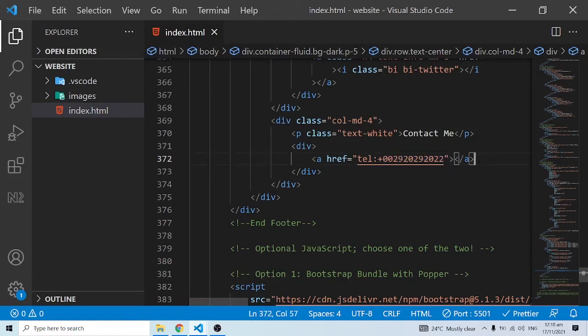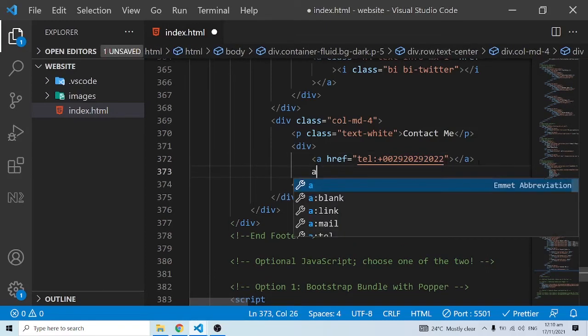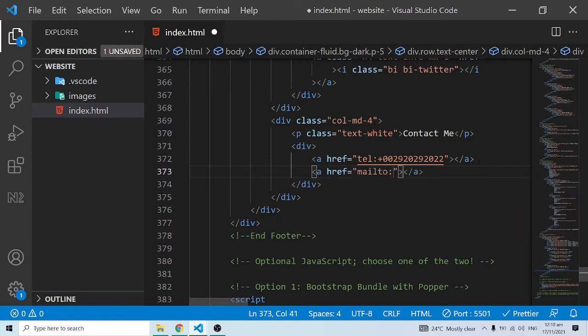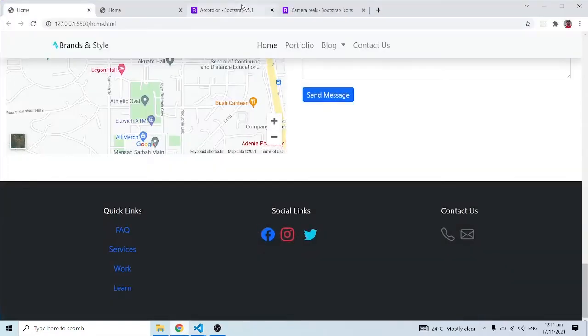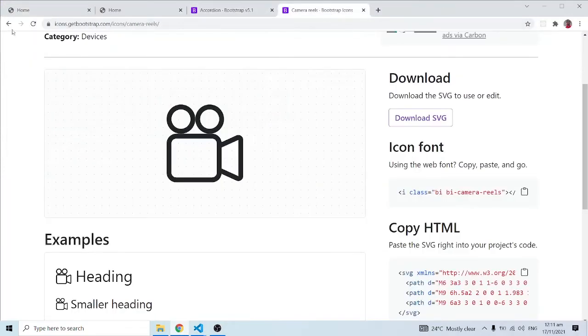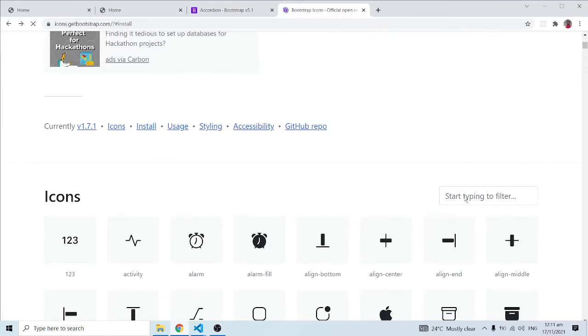And the next one I'm going to do is an anchor tag of mail. So this is also going to send a mail. So you can do admin@mail.com, and this is going to send a mail. Now you need to put in the icons over here. So for the icons, let's go back to this and come back over here, and let's search for telephone.